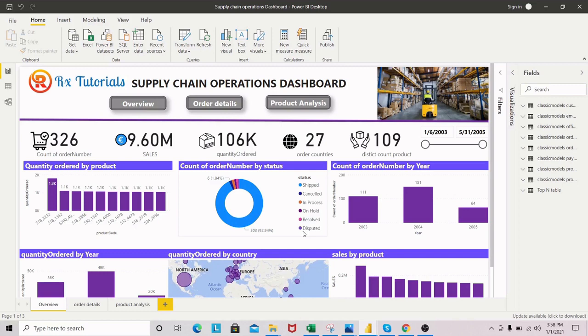Just download the Microsoft Power BI desktop and then follow along as I take you through this journey to building this beautiful dynamic dashboard that we are going to use. So first of all, we are going to connect our Power BI to our database. Our data source is going to be a MySQL database, so basically it's a supply chain operations dashboard.